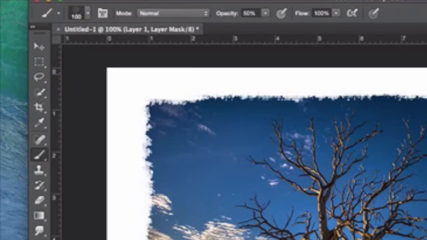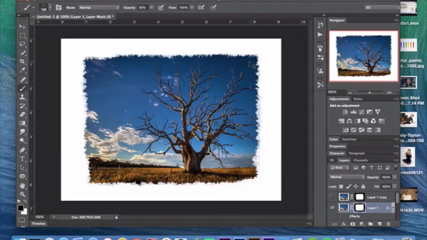Once you've gotten that one, take your brush and go around the edge of your photo and blend it inward. You'll see here how I have the edges all blended in. You're going to have to go around a few times to really blend it in nicely and get rid of all the edges and whatnot.